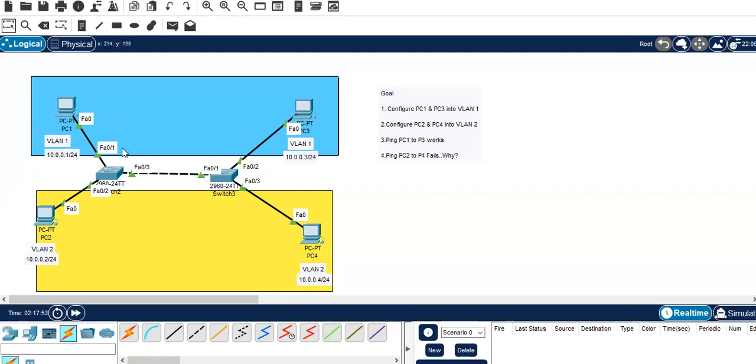I've just taken two switches here where I've connected PC1 and PC3 for VLAN 1, which is our task. And we have PC2 and PC4 that will need to be configured under VLAN 2. So let's go ahead and configure the IP addresses first. For PC1, I have 10.0.0.1/24 as the subnet mask. And here we have 0.2 for PC2, 0.3 for PC3 and 0.4 for PC4.